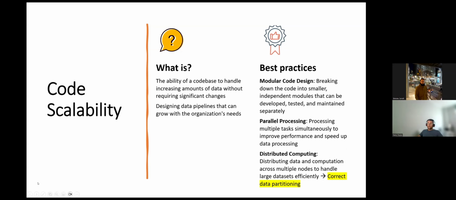And as Simone already said, the same applies also for data pipelines. And you can reach code scalability applying some best practices. And the most common is using modular code design, that consists in breaking down the code into smaller independent modules that can be deployed, tested, and maintained separately.